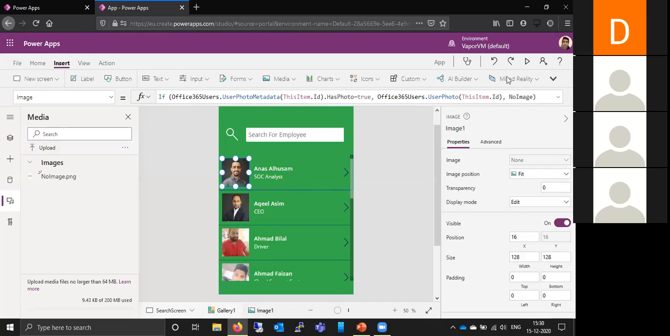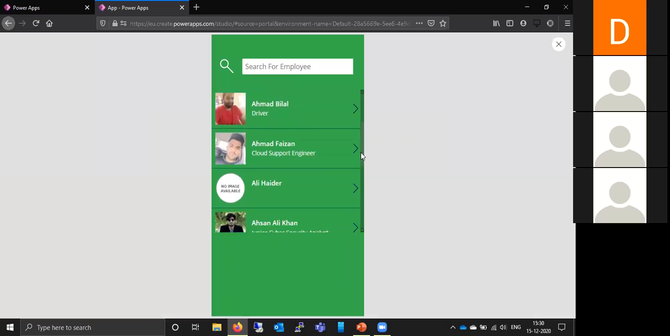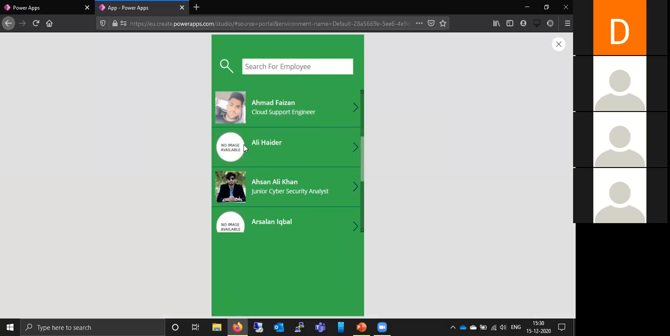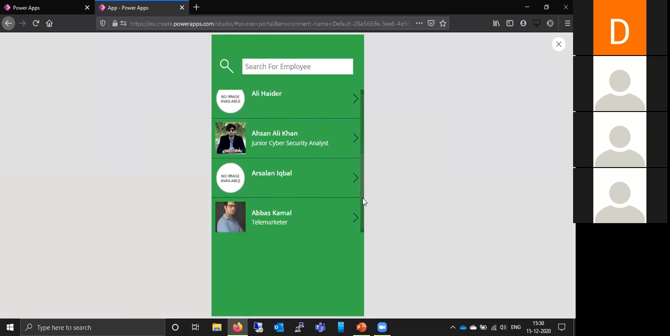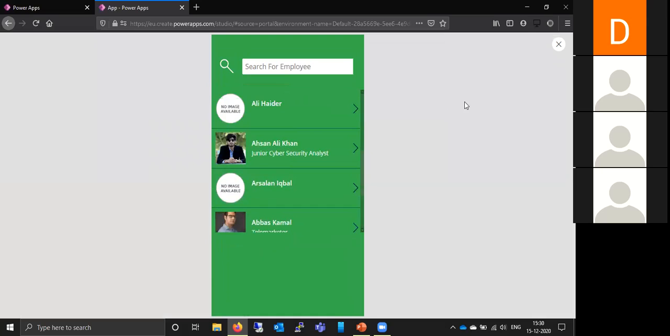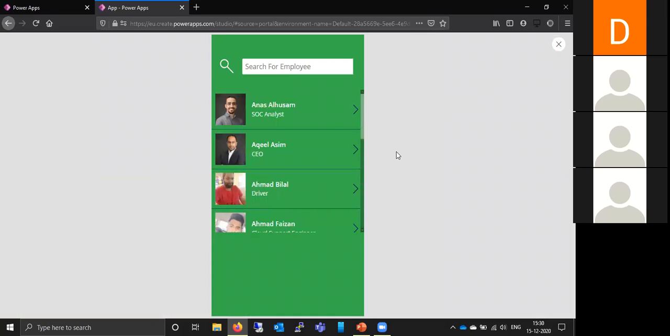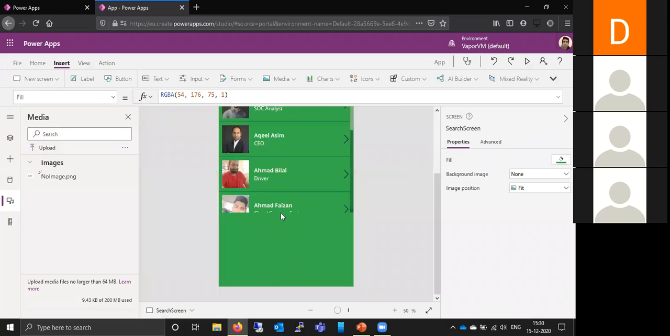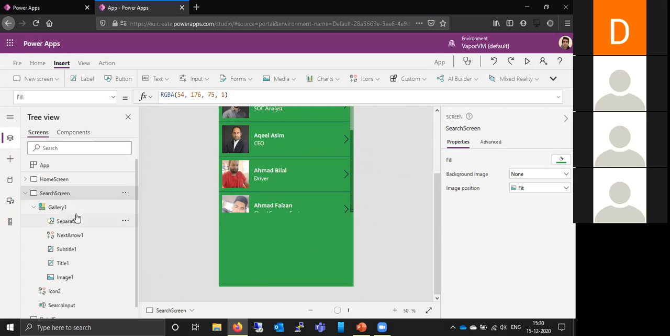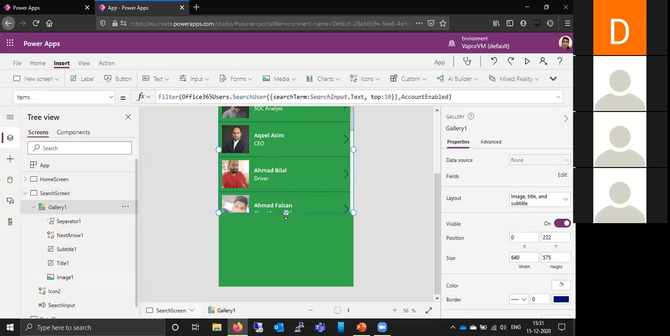Just give it a moment and I can check it now here. So the user who have not uploaded the image like Ali Heather, it is showing that no image is available. Now I can cover. I see a lot of space left down there. We can just expand our gallery.